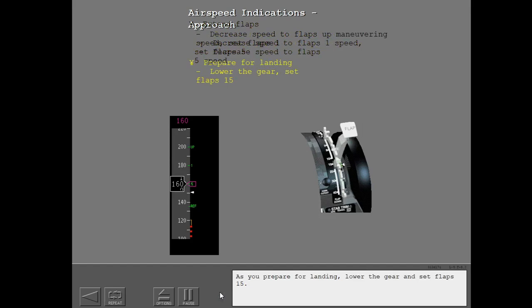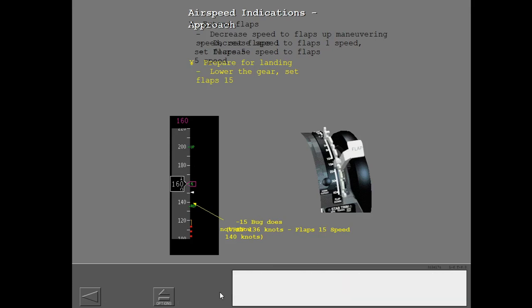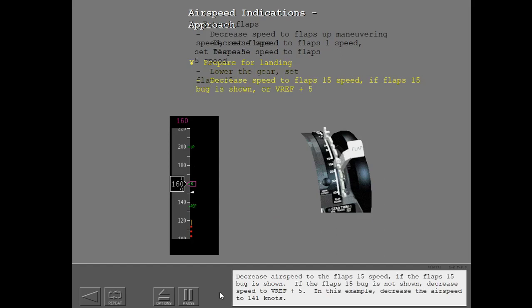As you prepare for landing, lower the gear and set flaps 15. The flaps 15 bug does not show if the calculated airspeed is within 4 knots of VREF. In this example, the two speeds are only 4 knots different from each other. Decrease airspeed to the flaps 15 speed if the flaps 15 bug is shown. If the flaps 15 bug is not shown, decrease speed to VREF plus 5. In this example, decrease the airspeed to 141 knots.